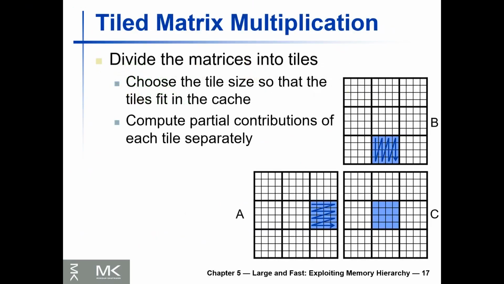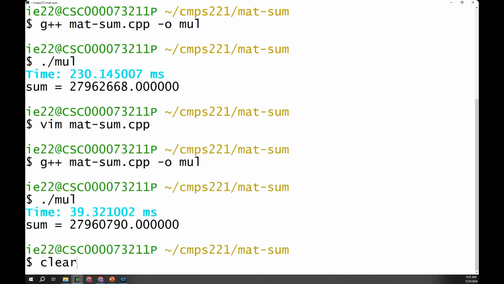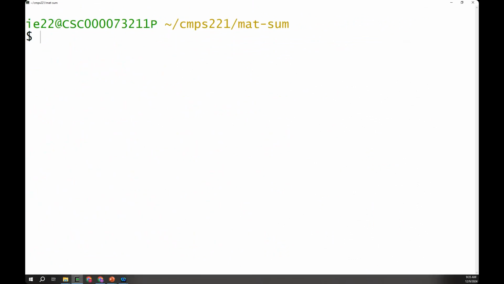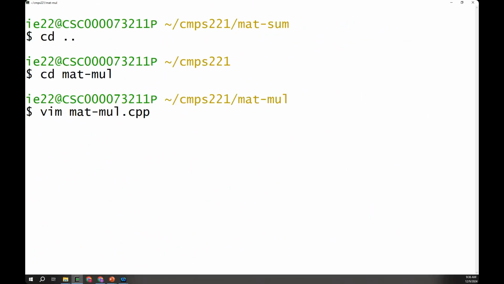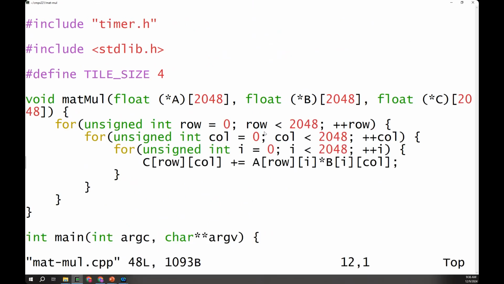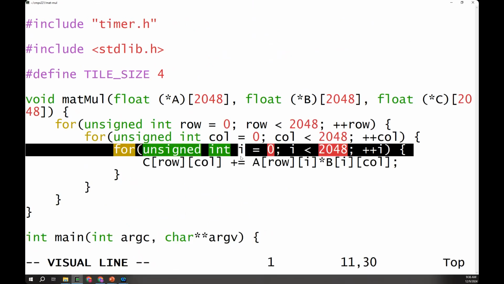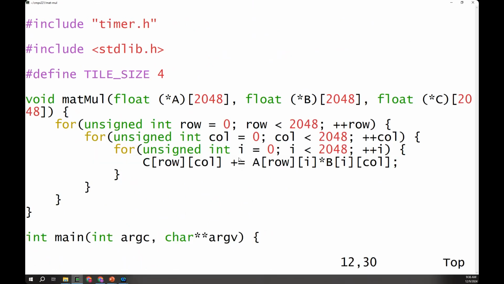Okay, I'm going to switch back to the terminal right here. So I have two implementations of matrix multiplication. This is the first implementation that we looked at. As you can see, for every row, for every column, we do a dot product of the corresponding row and column in A and B, right? So these first 2 loops iterate through the output elements in the output matrix, and the third loop goes through the input elements corresponding to that output element and does the dot product.